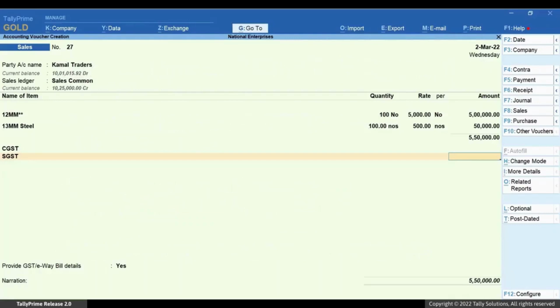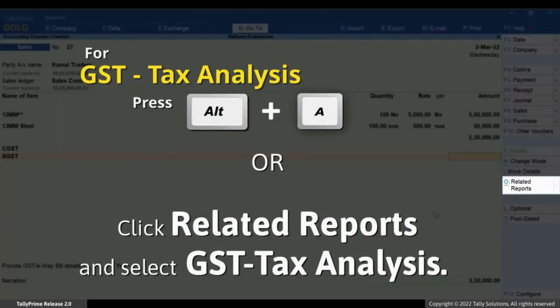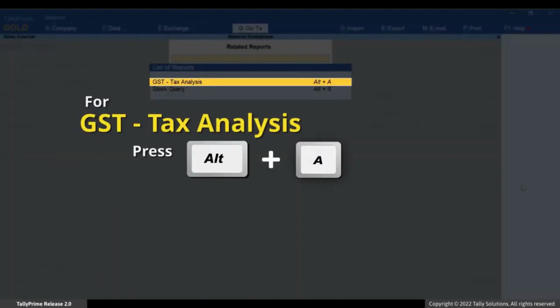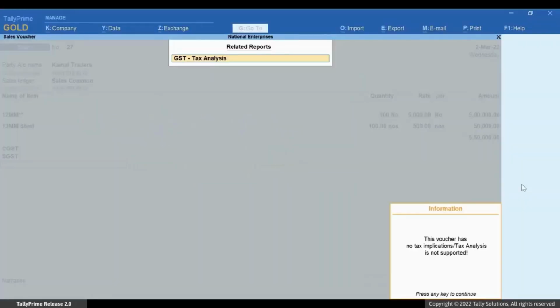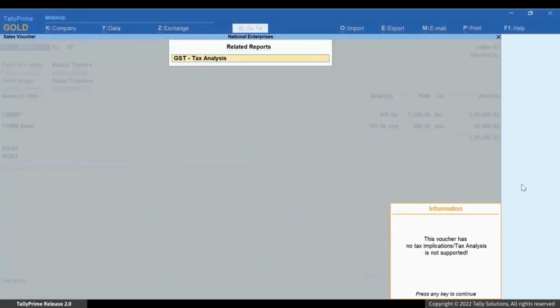Let us open the GST Tax Analysis Report. Press Alt-A or click Related Reports and select GST Tax Analysis. This means TallyPrime is not calculating GST for this transaction as there is no tax implication due to the missing tax rate and tax type information.